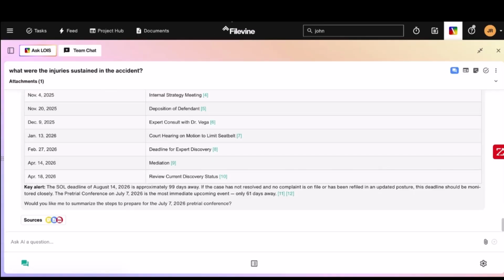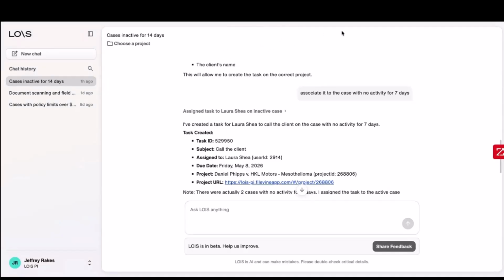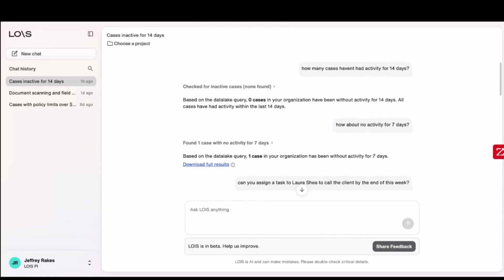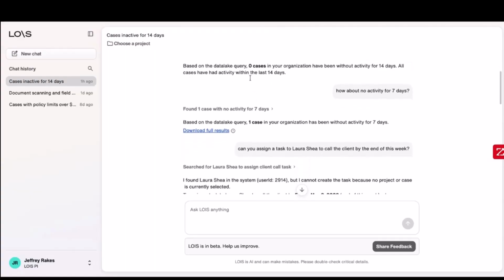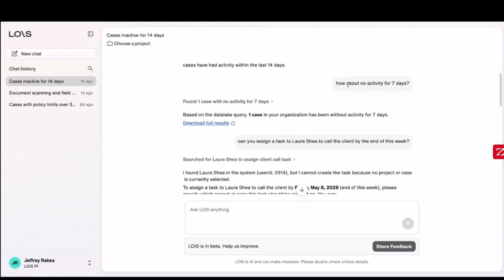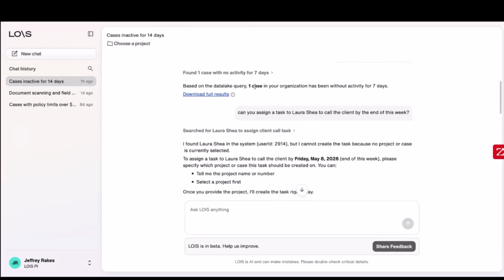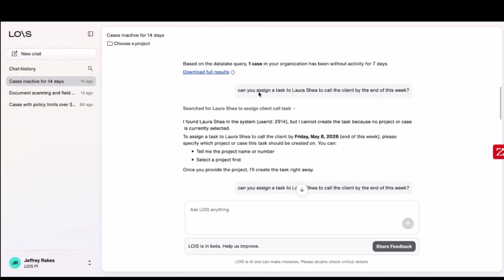So let me switch over to global Lois here. And this is essentially what it would look like. Global Lois will have access to all of your cases within the firm. I have a couple of prompts here I ran this morning. If I scroll up, I asked it how many cases have had no activity for 14 days. Within our demo we're limited on the number of cases, but lucky for us, we're all up to date in our cases for 14 days, so there's 0 here. I also asked which cases might not have activity for 7 days, and it was able to go through and find one case that hadn't had activity.